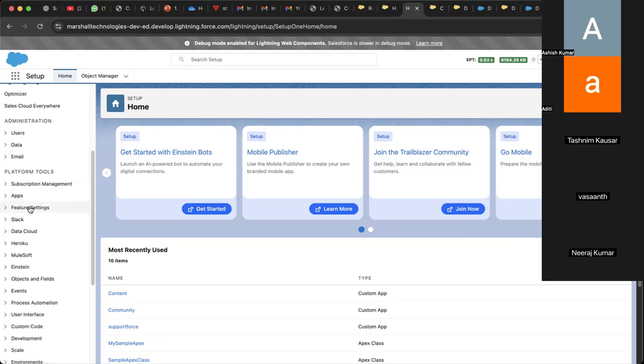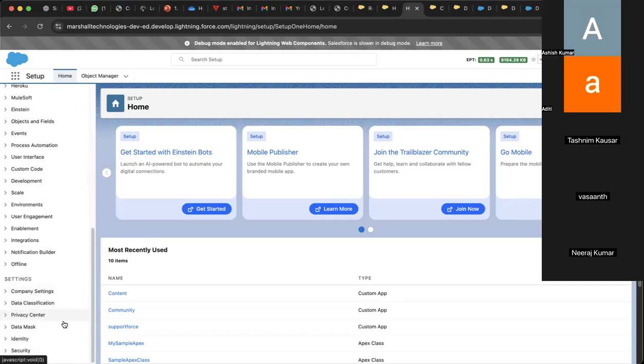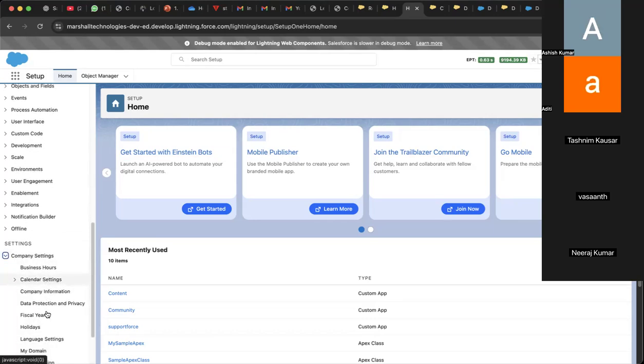As developers or as any consultant, most of the time you are dealing with platform tools. And as an admin or a developer, you can work on these settings. Maybe it can be security settings or company settings and so on.